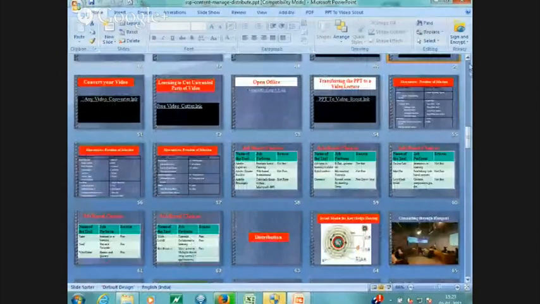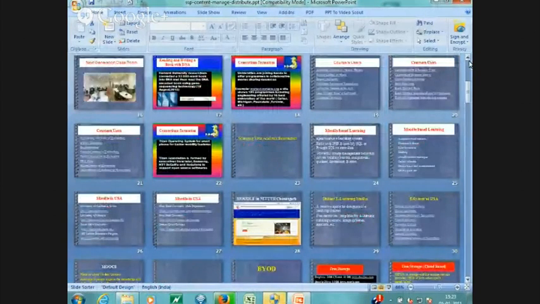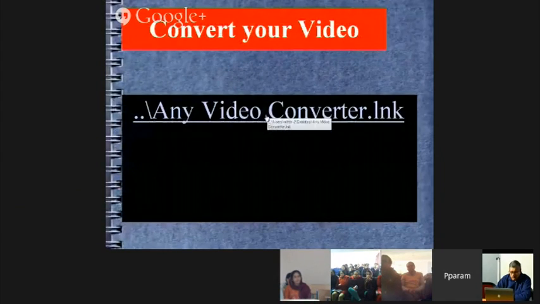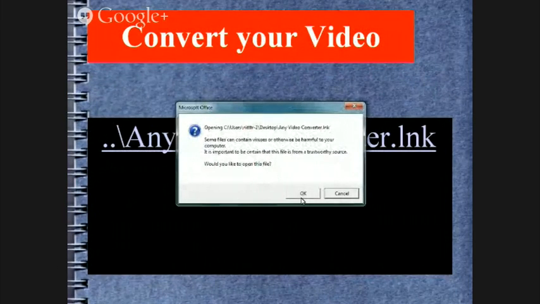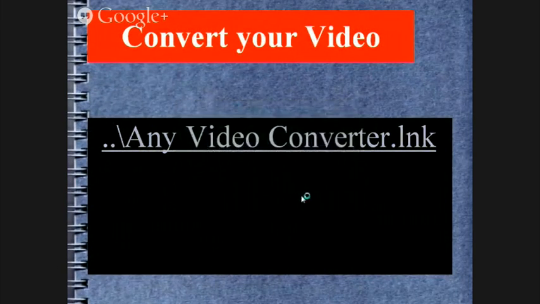Okay, so another tool which is required is the converter tool, because your students should be in a position to watch the video you have generated. For converting the video, you need a converter, called Any Video Converter. It allows you to convert the video you have generated to the required format.